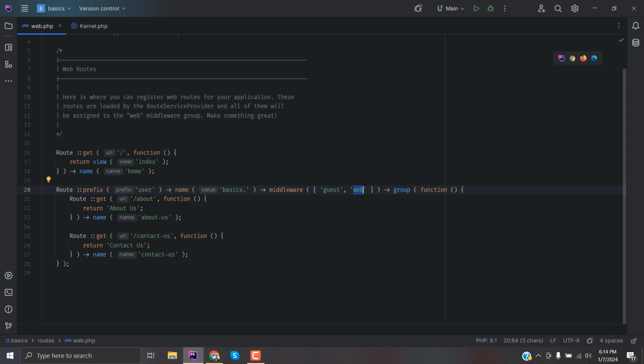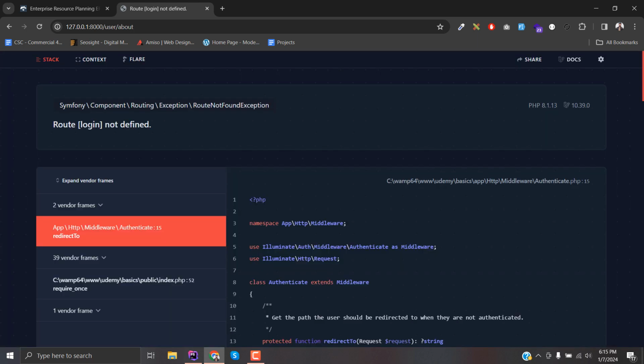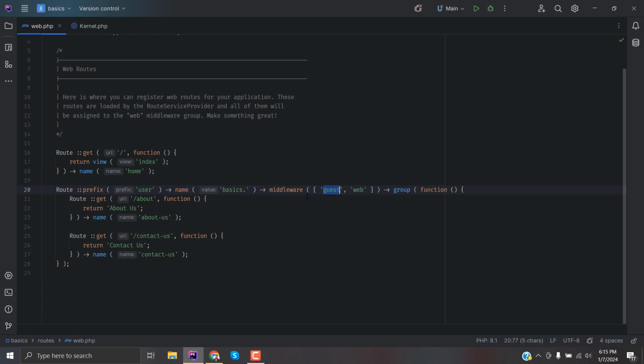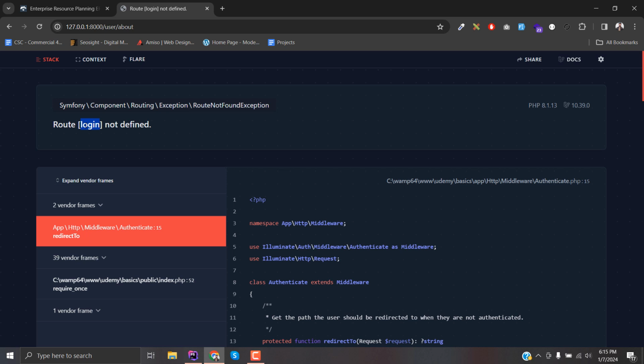But there is another middleware. If, instead of guest, I change this to the auth middleware and reload the page, I can still access the main page, but if I click on home, it says the route login is not defined. This is the default behavior of the auth middleware. We will see how we can overcome this problem. For the auth middleware, if we do not define any login route, it automatically points to the login route if the user is not authenticated.